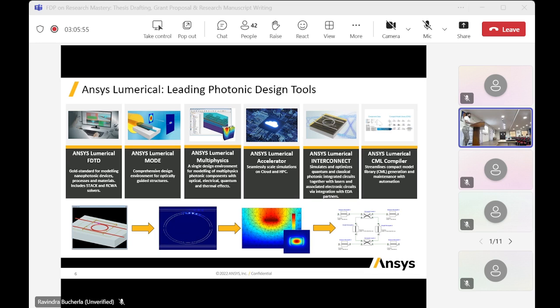STACK is, as the name suggests, for multi-layer structures like a distributed Bragg reflector. Some LEDs are also multi-layer structures. For that kind of multi-layer structure, we can use STACK. Or else, if you want to only change the angle of your optical component, RCWA will be a good option. The next one is Numerical MODE.